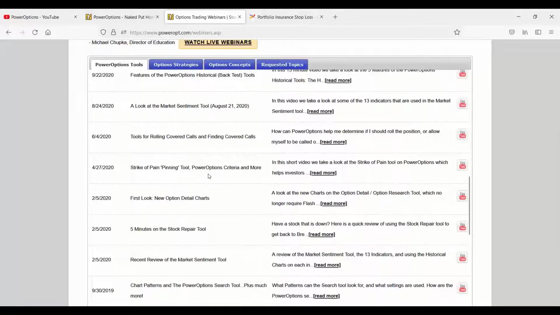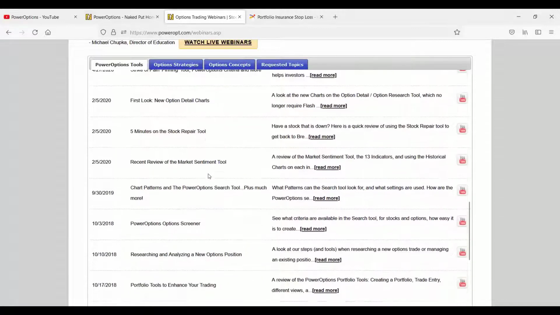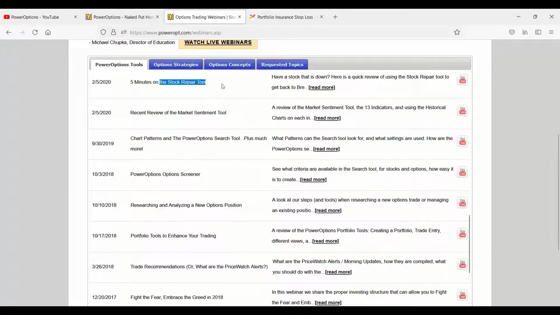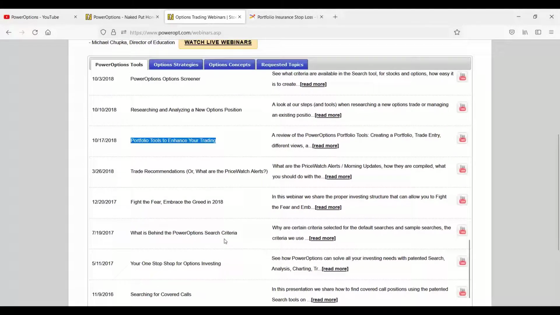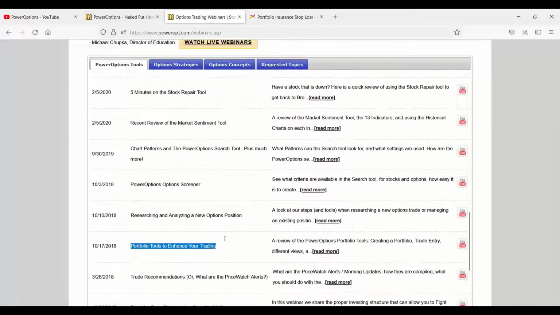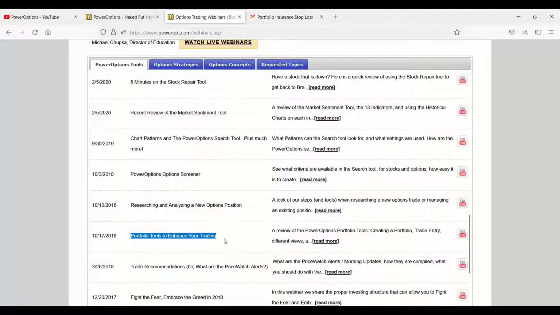Let's go down to some of the more basic ones from before 2020. 5 minutes on the stock repair tool, very powerful tool, very important tool. The Power Options screener, yes, it's from 2018. We will walk through the entire Power Options search for basic strategies and other strategies as well. Researching and analyzing a new options position, portfolio tools to enhance your trading, and much, much more is here as well. But those 3 are a good place to get started.